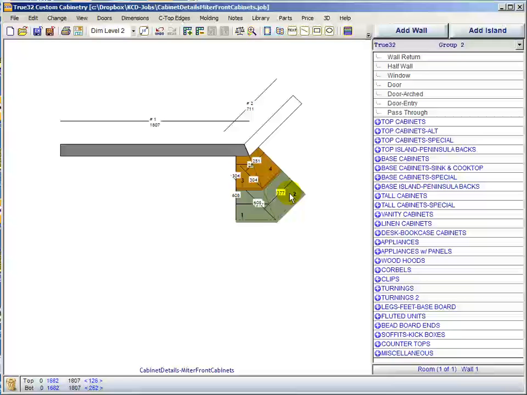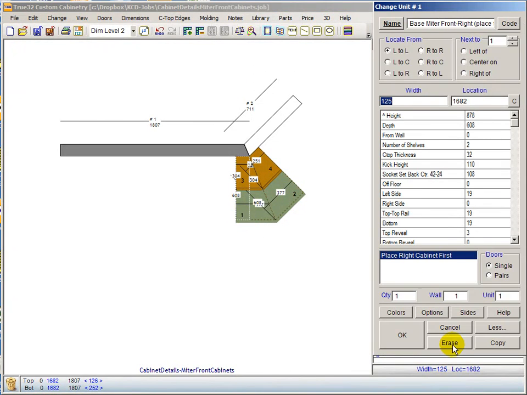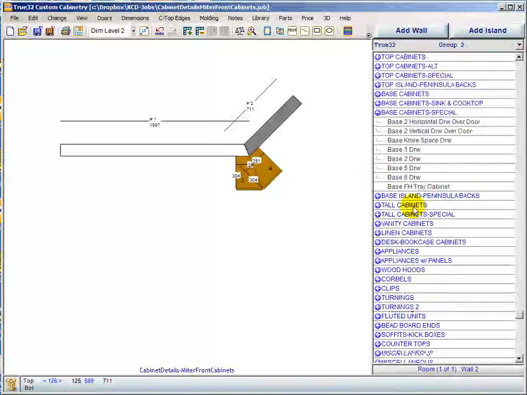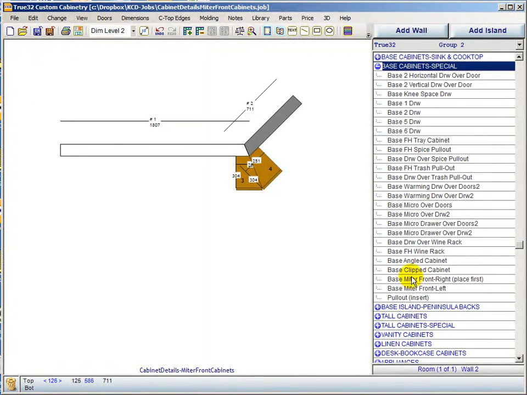Let me go ahead and erase this cabinet and this cabinet and add them back so you can see how it works. And these are the wall cabinets for the same unit. So I'm going to go to Base Special. That's where that cabinet lives. And we see here we've got a miter front, right and left, and it's telling us to place the right unit first.